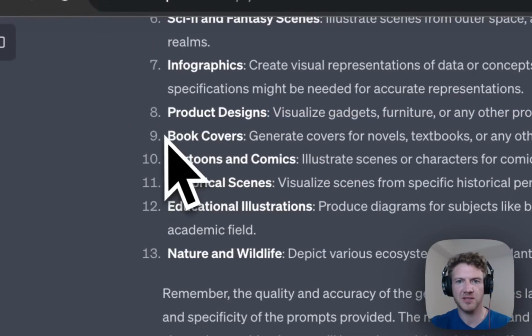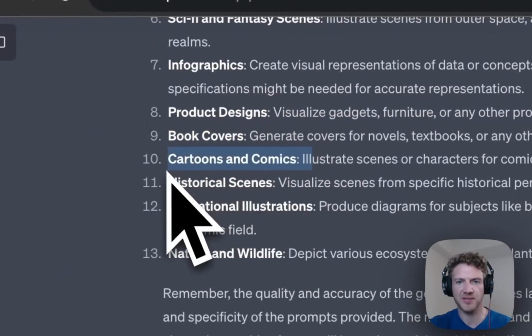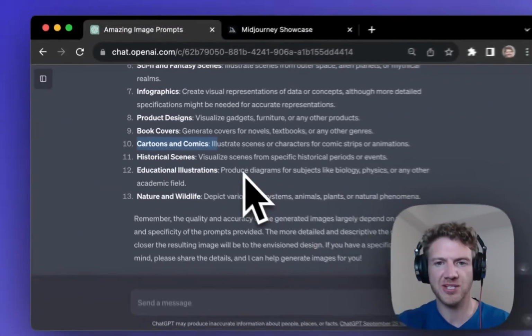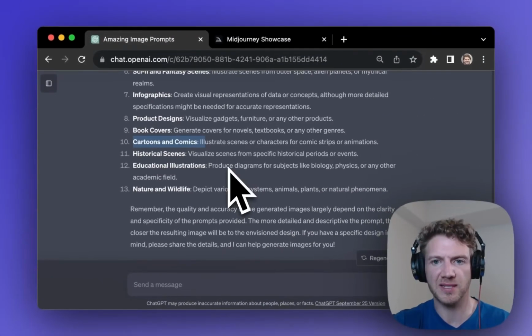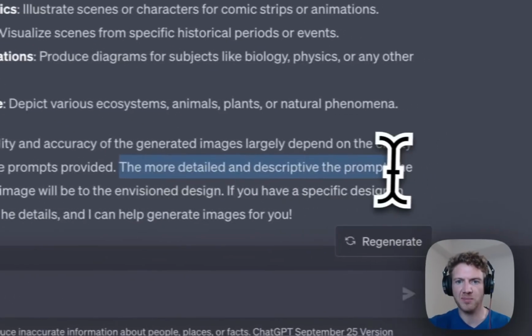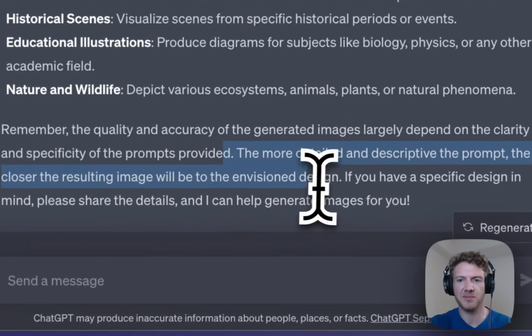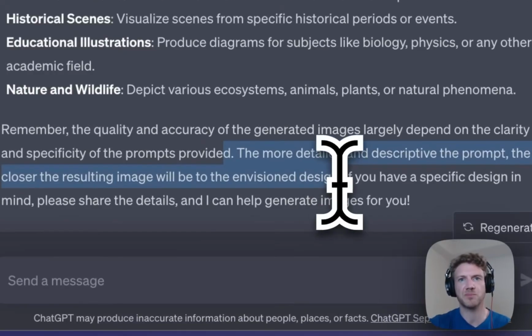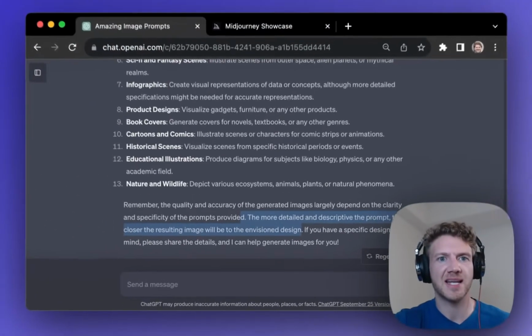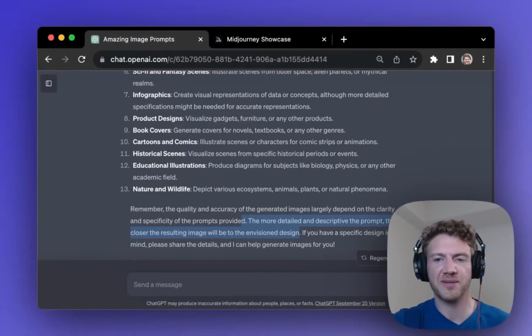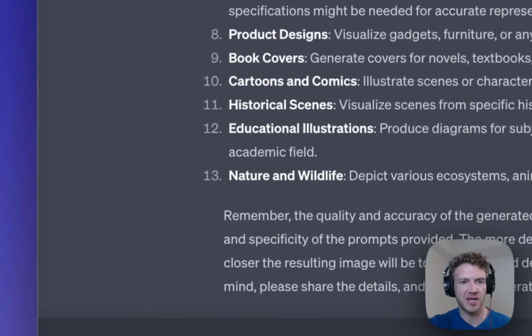Book covers, cartoons and comics, historical scenes, educational illustrations, and wildlife. Now, this is a good point here. Remember that the more detailed and descriptive the prompt, the closer the resulting image will be. So just like a text prompt, when you're generating a blog post or whatever, the more detailed your prompt, the better result that you're going to get.